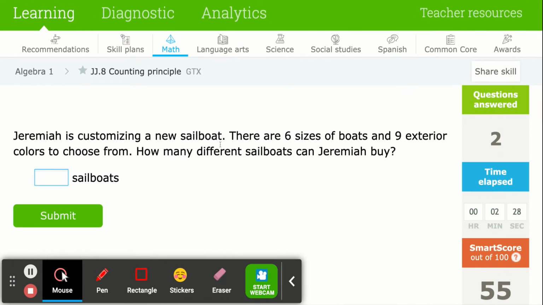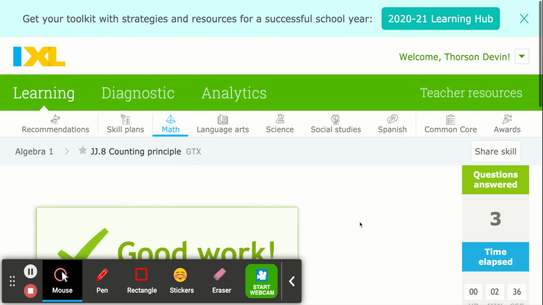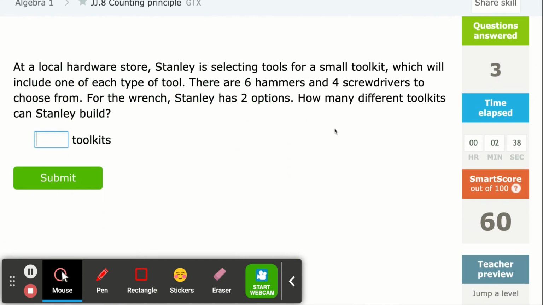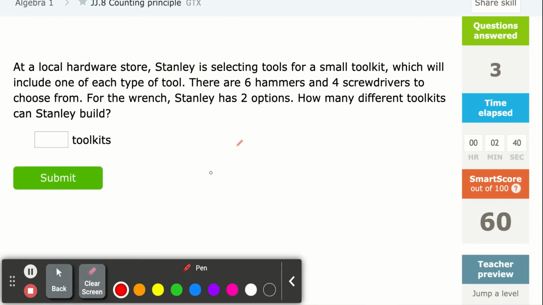Jeremiah is customizing a new sailboat. There are 6 sizes of boats and 9 exterior colors to choose from. So 6 times 9 is 54. You guys are going to fly through this and think, why? Oh, here's one that looks like there's more than 2 options.